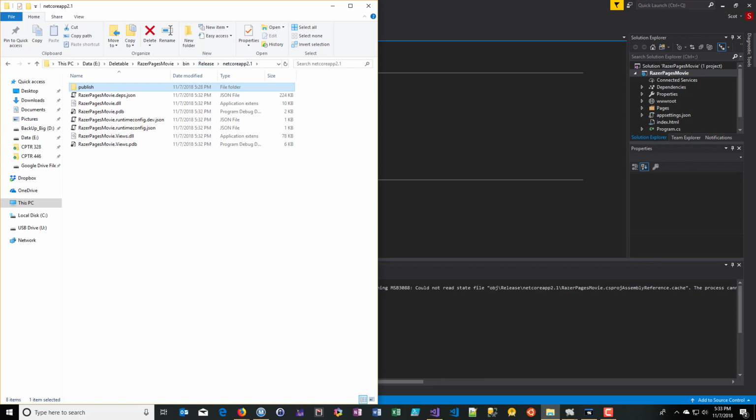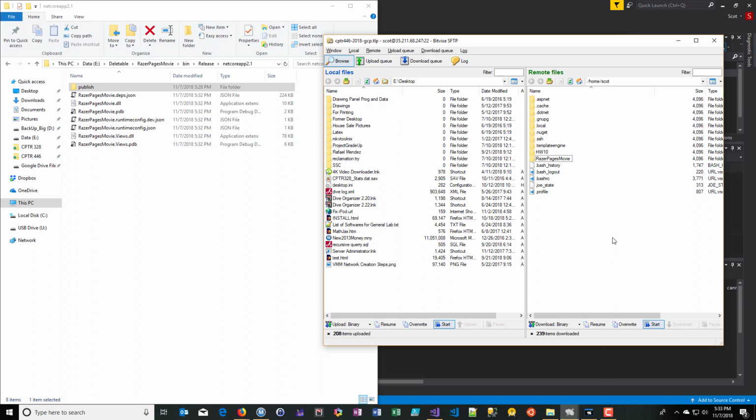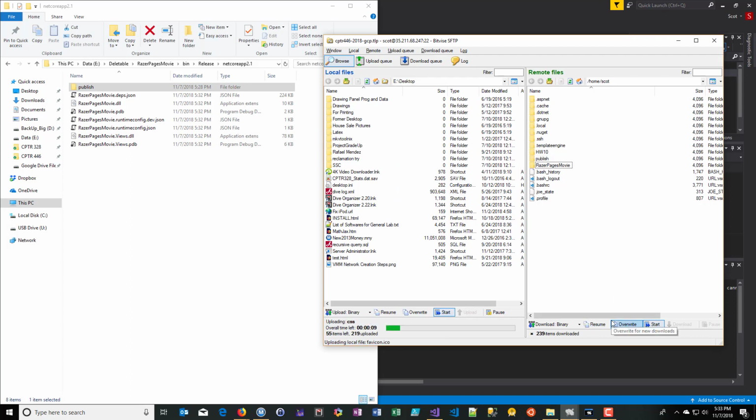If I want to, I can actually drag and drop this over onto my Linux machine and run it, and it should run just fine there because I got it from there. So I'm going to go ahead and grab this publish directory here, drag it over and drop it on here, and it'll take a few seconds to do that.